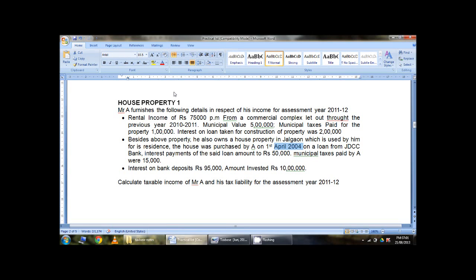Hello everyone. Today we will be discussing the practical number 4 of tax-based practicals, that is the practical on house property. Let us discuss the problem. Mr. A furnishes the following details in respect of his income for assessment year 2011-2012.